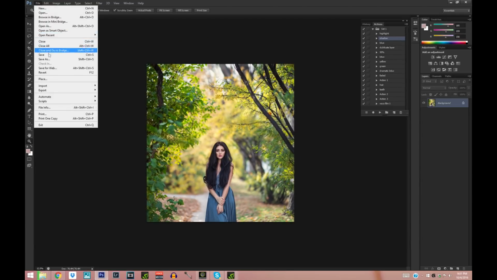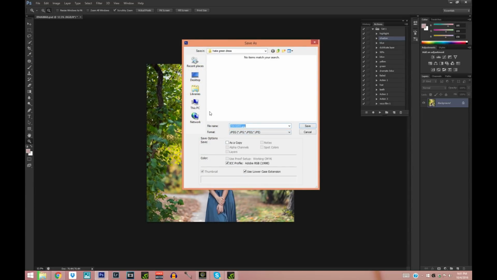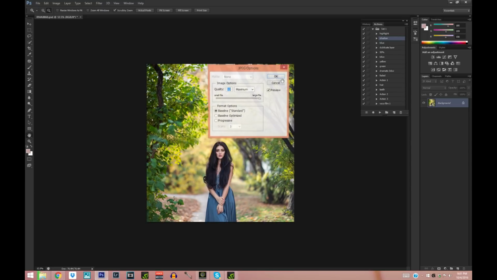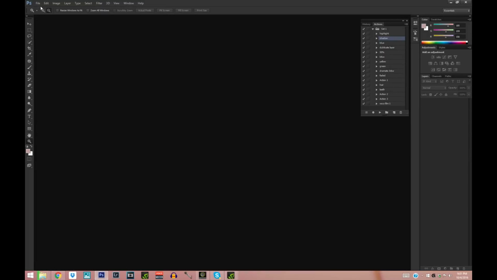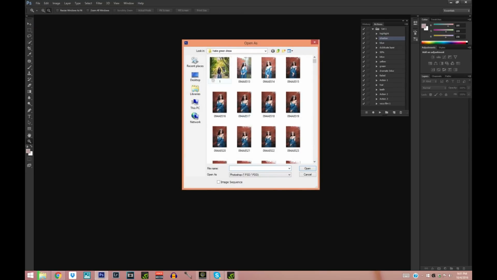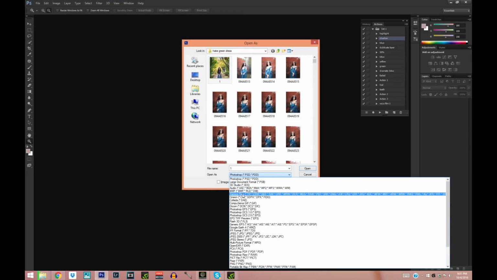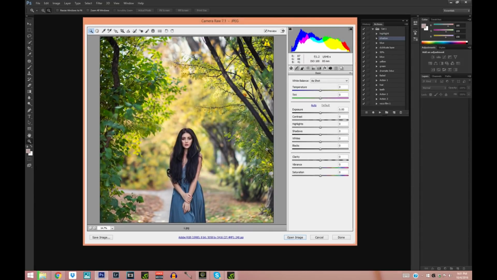So I'm gonna go ahead and save this as a JPEG. Just call it 1. Okay, so now I can close my picture and open it again, but in Camera Raw. So I'm gonna open as, choose my image, change here to Camera Raw and open, because I really want to apply a few things here that I can only do in Camera Raw. I can also do it in Lightroom, but I like to just keep it all in Photoshop.